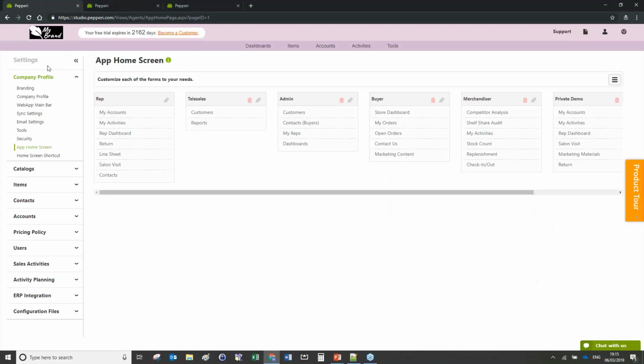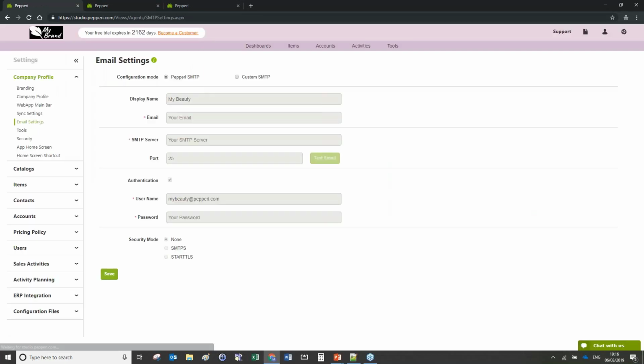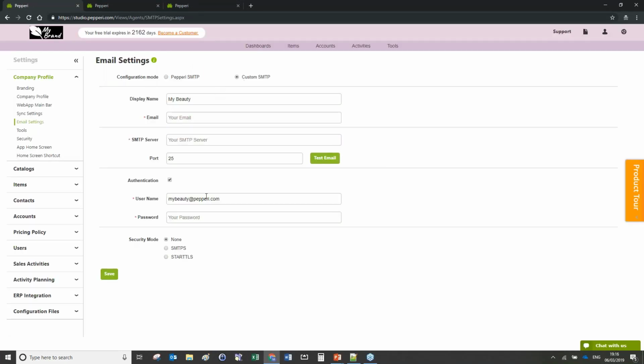Again, let's go back to the back office here under company profile. Very simple. Put in the email settings, the server, the credentials, and the security mode, and then all the emails will go through your email server, and you can control the display name and the email that the messages are coming from so they can reply to you and so forth. So just another way to engage your buyer.